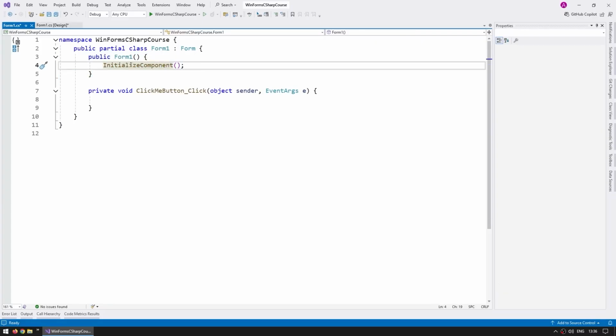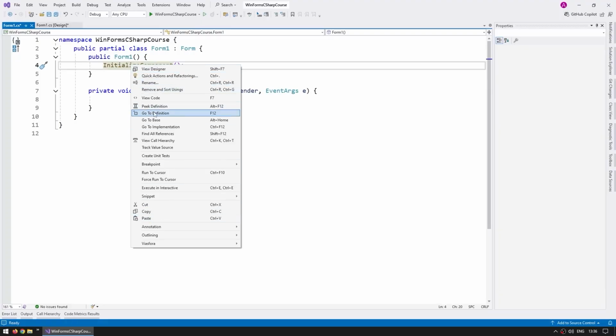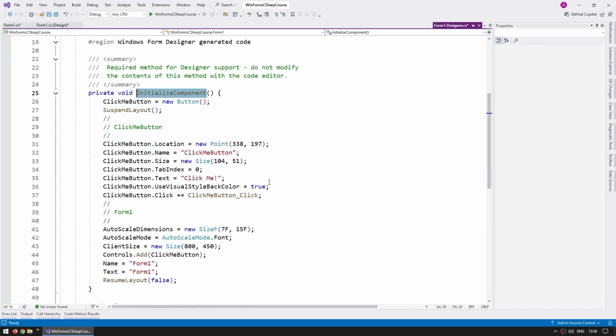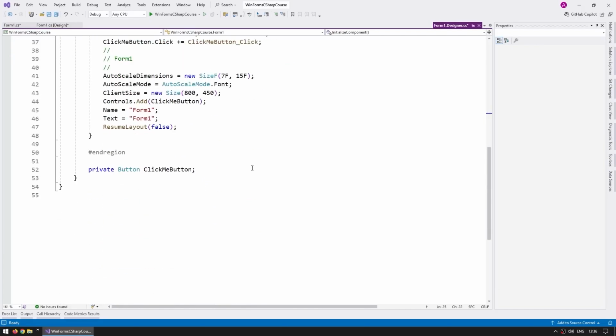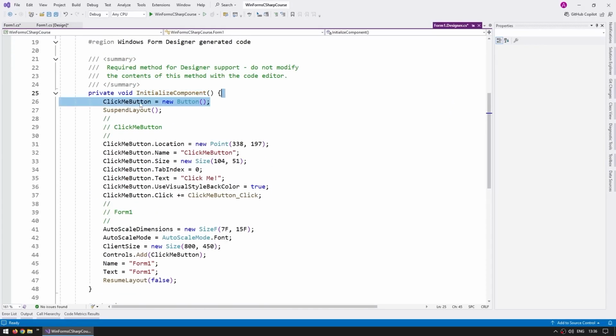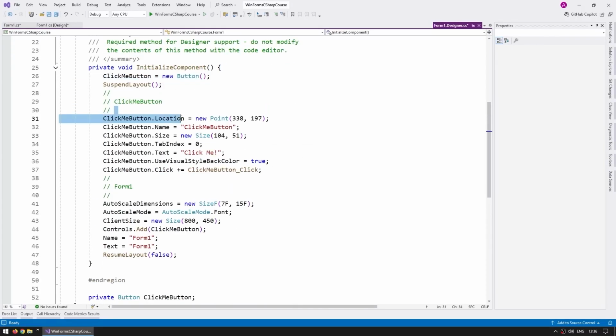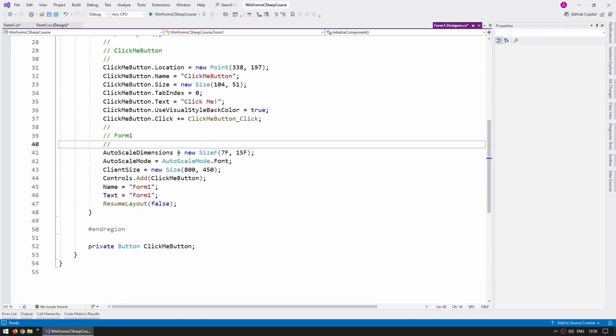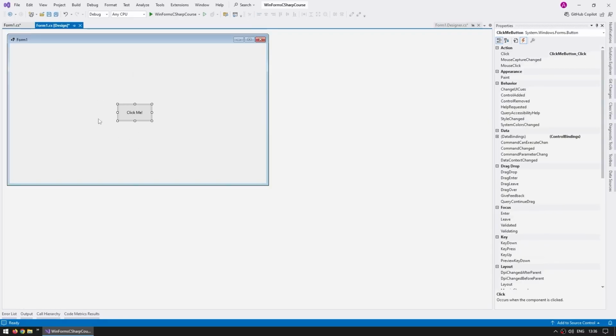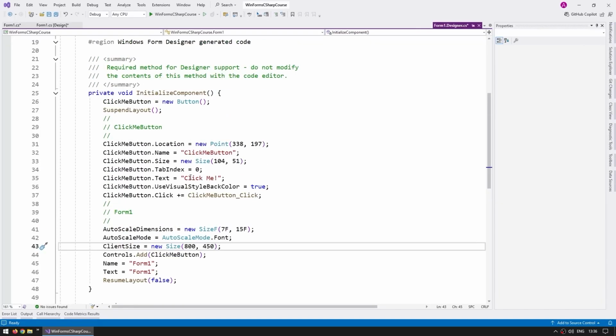We can actually inspect over here the InitializeComponent, so let's go to the definition to see. And up here is all the code for initializing and creating the form. You can see here we are constructing a brand new button, then it is setting the button location, the name, size, and so on. And then down here, setting up the form itself, setting up the dimensions, the size, the name, text, and so on. So really what we are doing here in this visual interface, all of that is really being converted into code, which then actually creates our form.